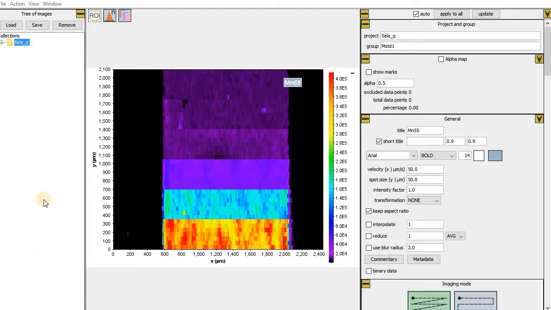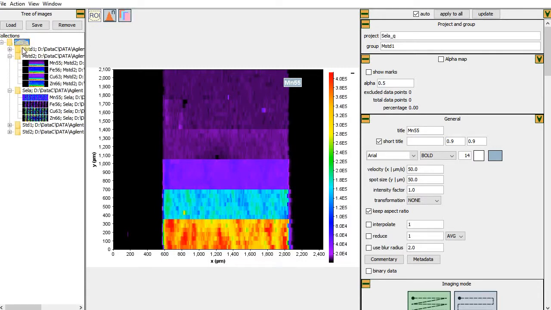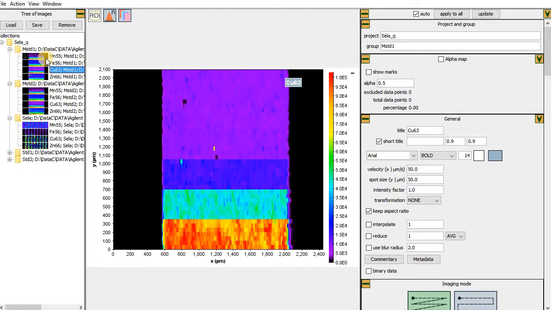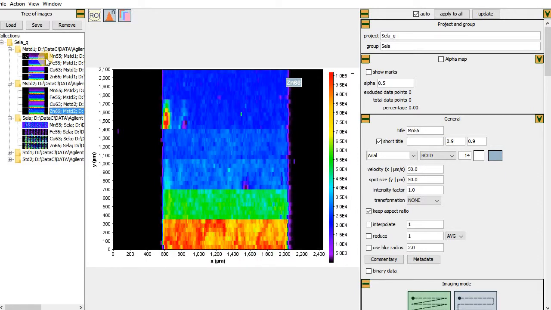This is a short demo about the imaging software I'm programming. So in this software, I already picked some data, and we can see that we have a project structure. And in a project, we can have multiple data sets in a group, and then we have multiple images in each group. And we can just click through them.